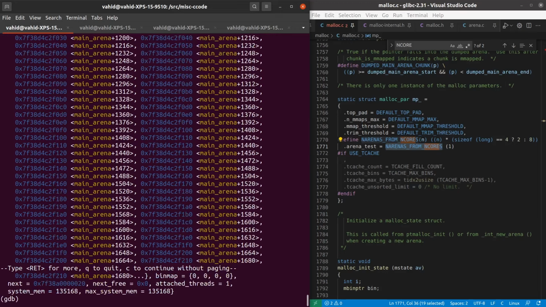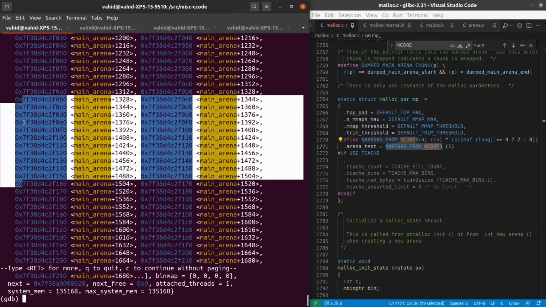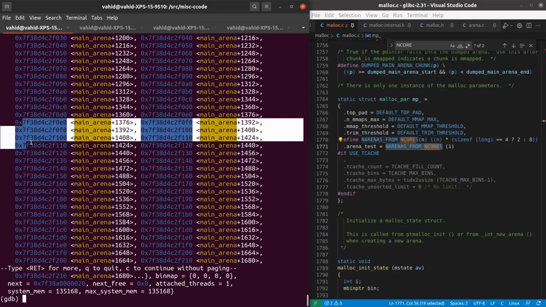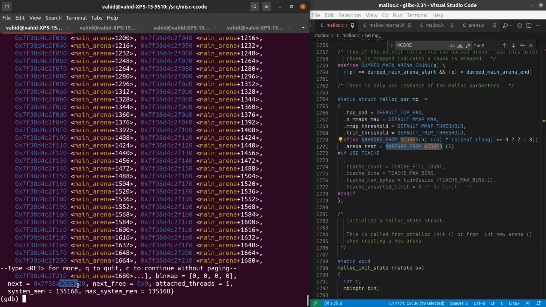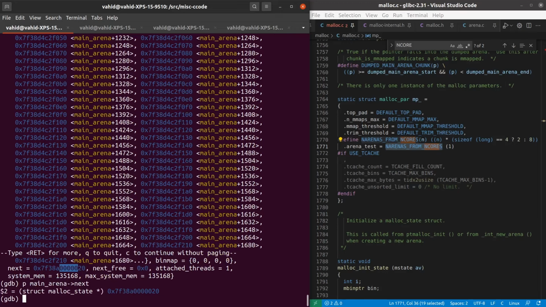and see, there's a next here. Yeah, there's a next, and this next is not pointing to the main arena, right? It's pointing somewhere else. See, these are the address range for the main arena. This is main arena, right? This is a totally different address. So it's a different arena. So if I say next, this is going to be my next arena.